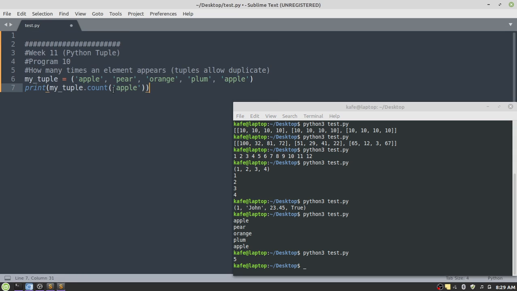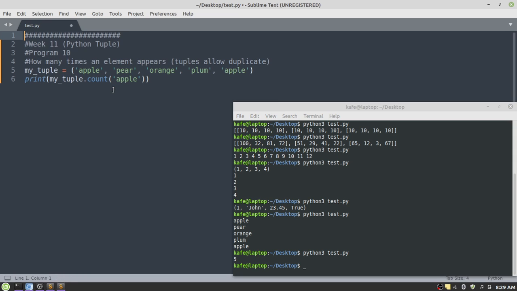And now our next program is about counting, and we also saw an example about the count in the list. If you want to count how many times a specific element or item appears in the tuple, you can actually use the count method. And here is the syntax.